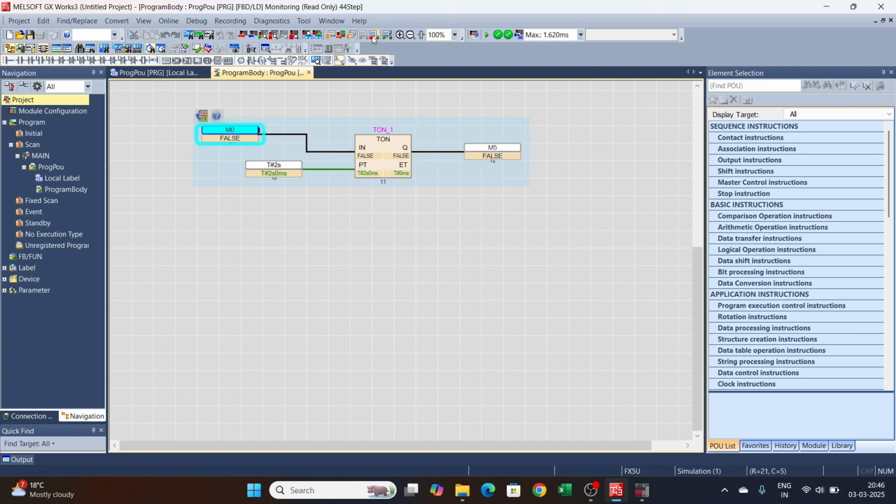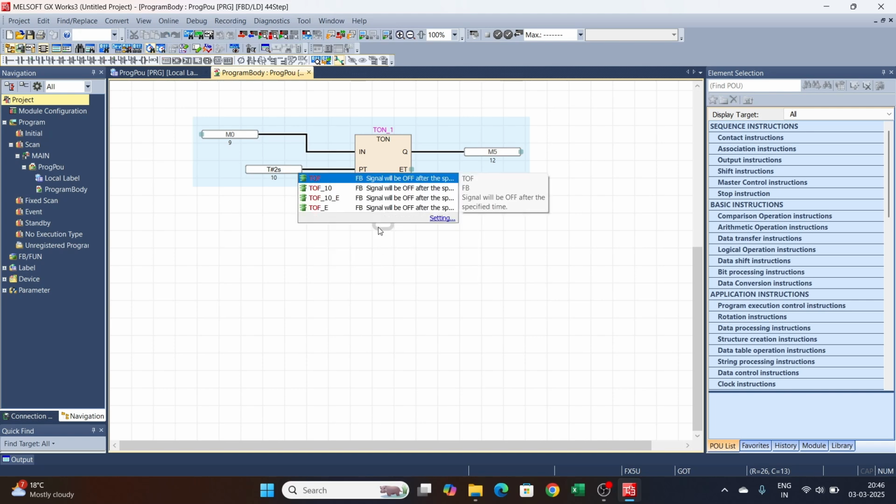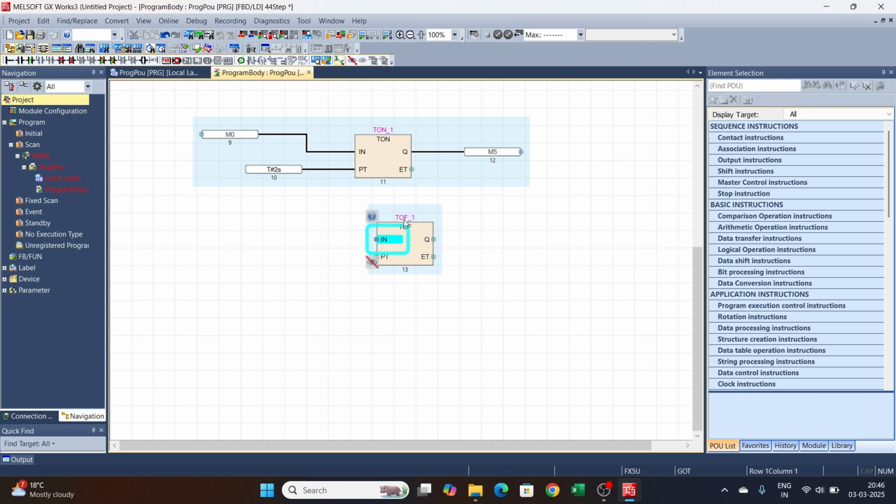Okay, let me turn off the simulation and I will take one T off timer here, T off timer. Okay, and just enter here and I will take the input from this M0. Okay, so it has taken the input from this, and for this preset value I will take T as, okay, let's take 3s here.